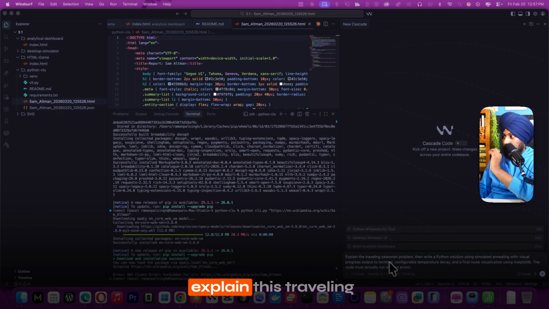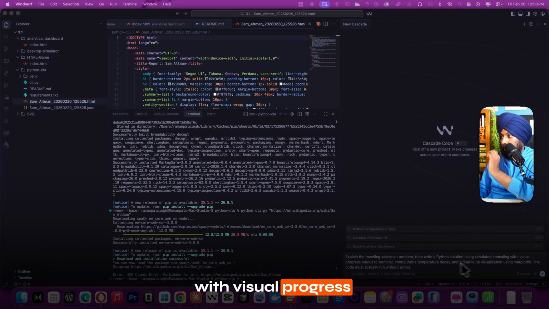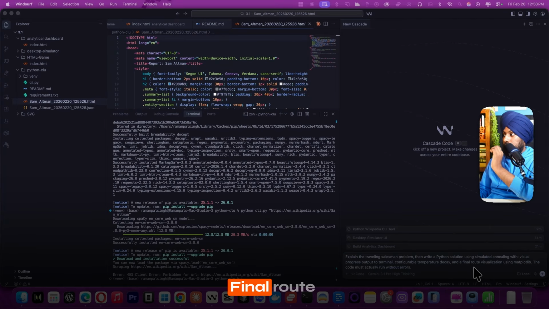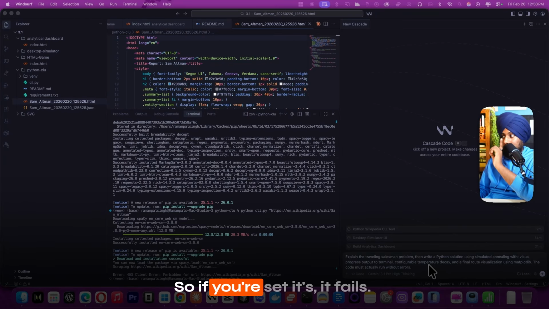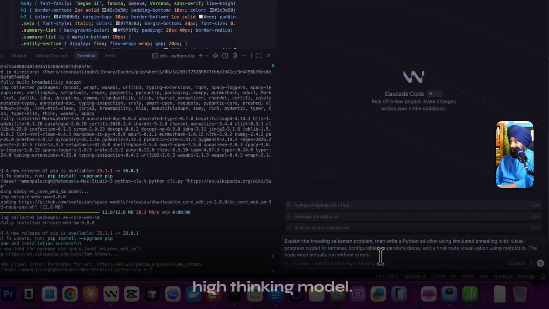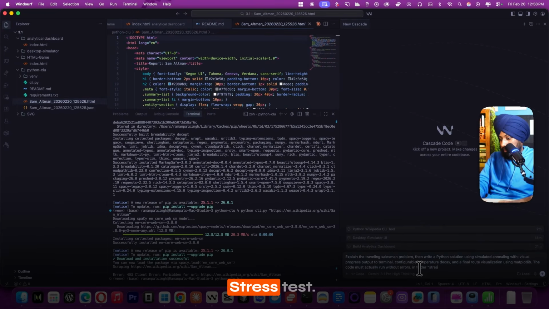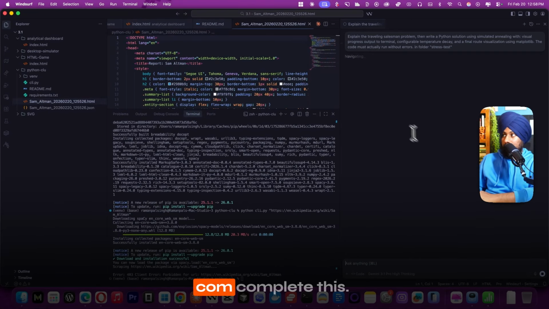And next, let's put in the reasoning stress test. I've asked it to explain the traveling salesman problem, then write a Python solution using simulated annealing with visual progress output to the terminal, configurable temperature decay, and final route visualization using matplotlib. The code must actually run without errors. So if there's an error, it fails. I'm using the high thinking model. So let's see if it's going to create that in a folder stress test. Let's see if it's going to complete this.